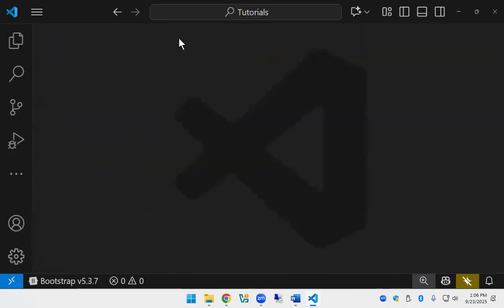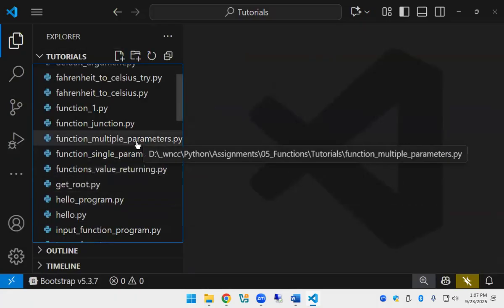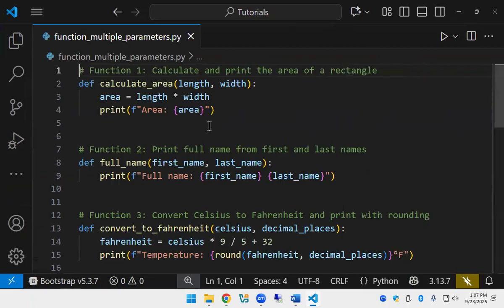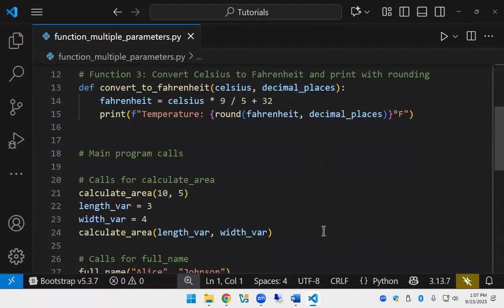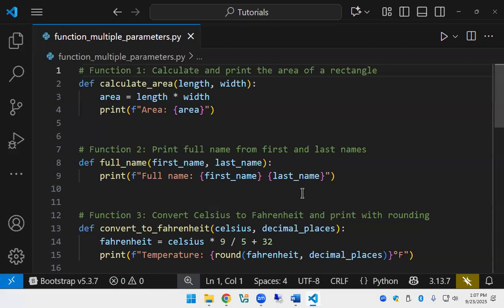That's one of them. So the next one is, you can have multiple parameters. So I can calculate the area of a rectangle, right? I need to pass in length and width. Multiply them together, I get the area. I can put in first and last name. I can put in Celsius and decimal places. If we can put in 1 and we can put in 2, how many parameters do you think we can put into a function?